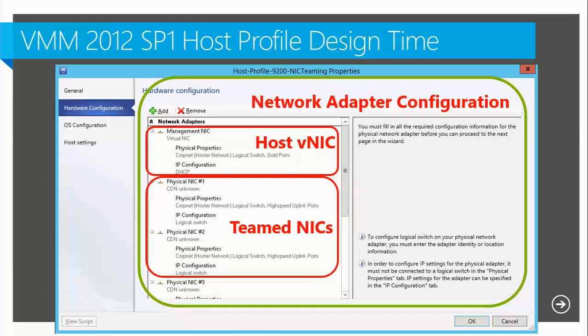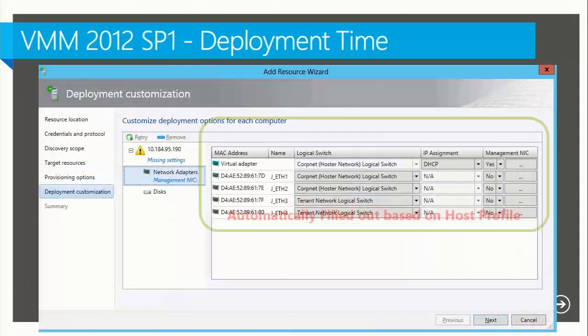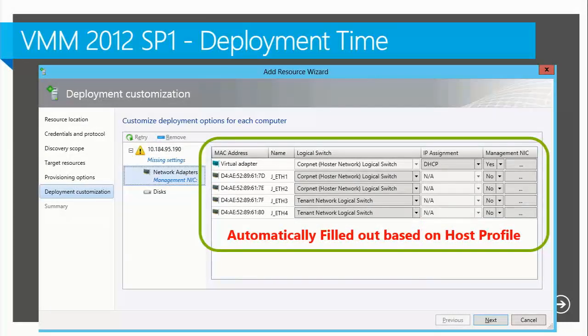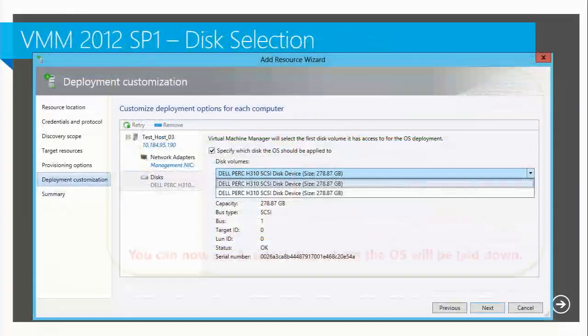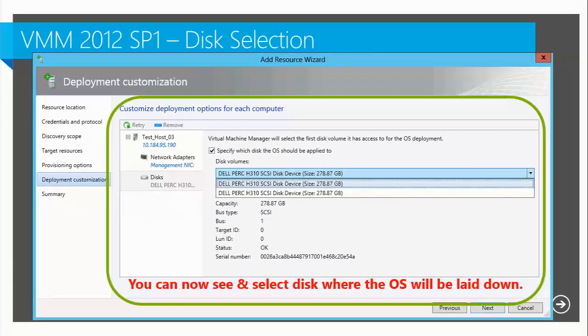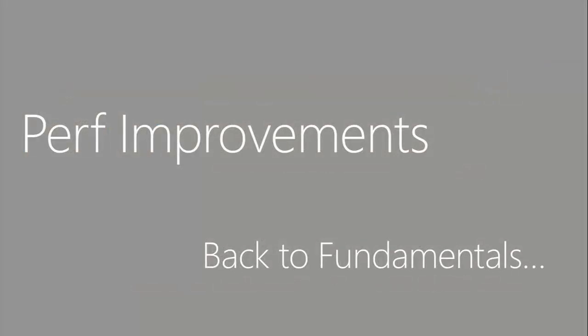Oh, one thing I forgot to show you is the result after deep discovery. This is a different manufacturer, but you can see, right? We also have the CDNs pulled up, and the network connectivity is pre-configured based on what's defined in the host profile. And the other thing, I think I may still have the deep discovery session open, is that you can select disk, where we can pull back all the disks that we can see through the OS, and this is where you can select which disk you want to use to put down the VHD. This is also new in SP1.